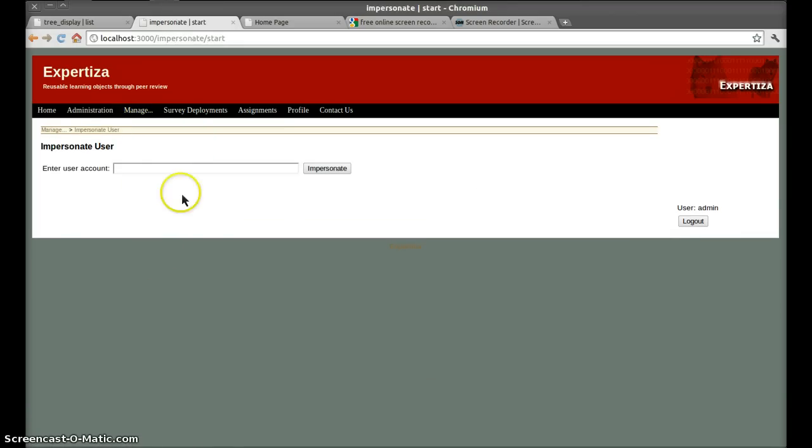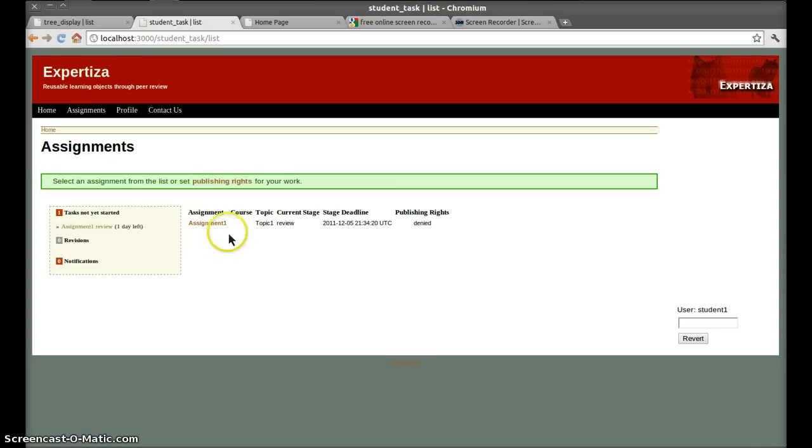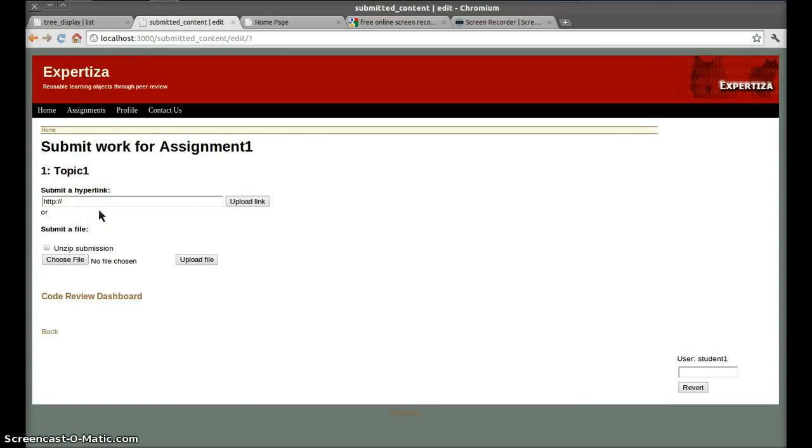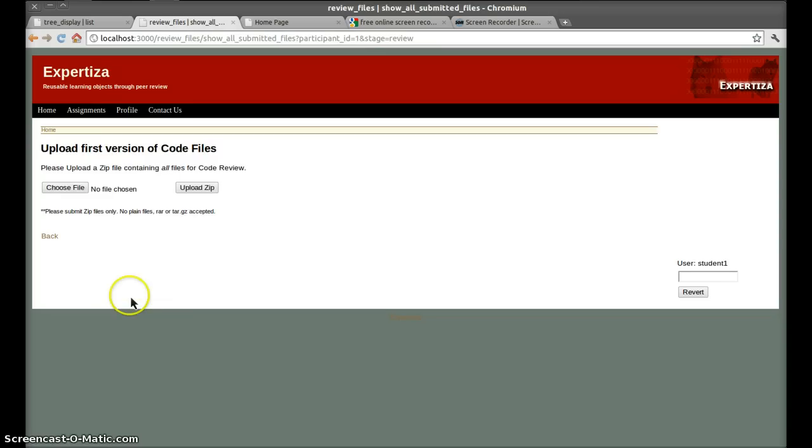I'm going to impersonate student 1 and click on assignment 1, your work, which brings up the screen we're all familiar with, in which we upload our normal submissions in Expertiza. I've added a link over here called Code Review Dashboard, and when you click on that link, it brings up a screen that prompts you to upload your first version of code files.